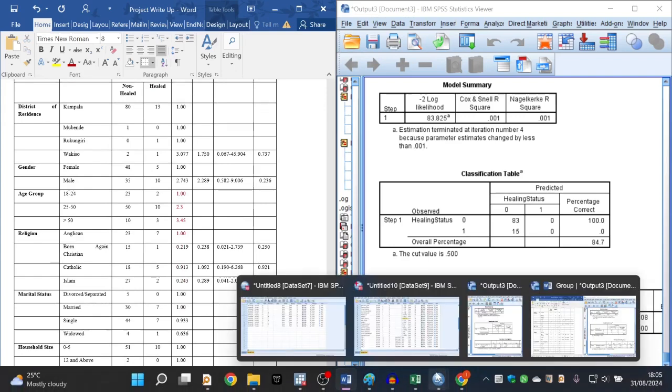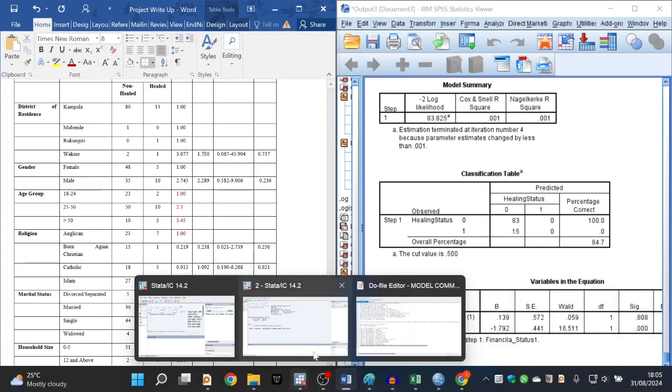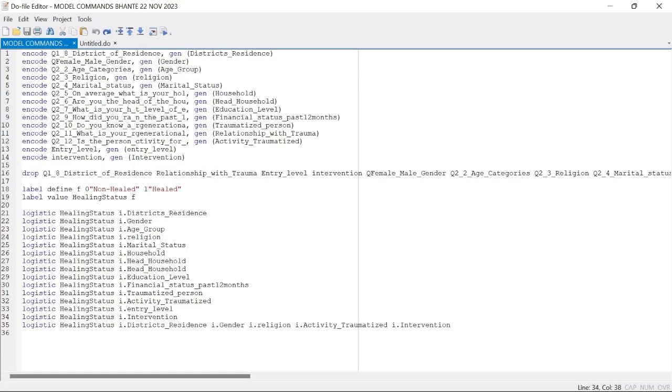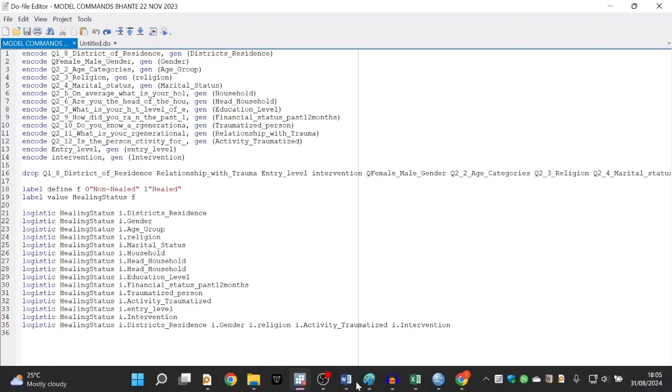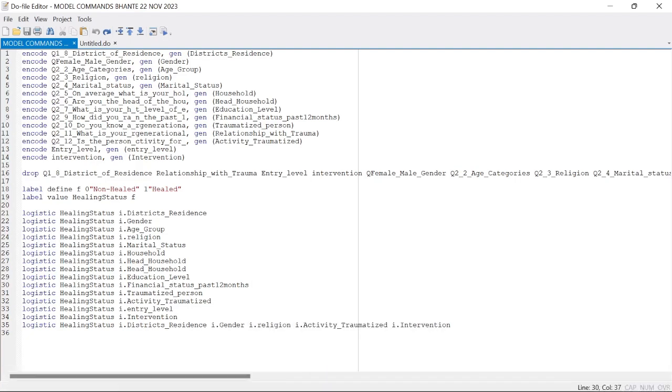So in this particular work, we found out that district of residence, gender, religion, whether the person is active (the person who is traumatized, are they involved in any activity), and then the type of the intervention really qualified for multivariate logistic regression. So let's run it in SPSS and then you compare the values to see whether it would match.